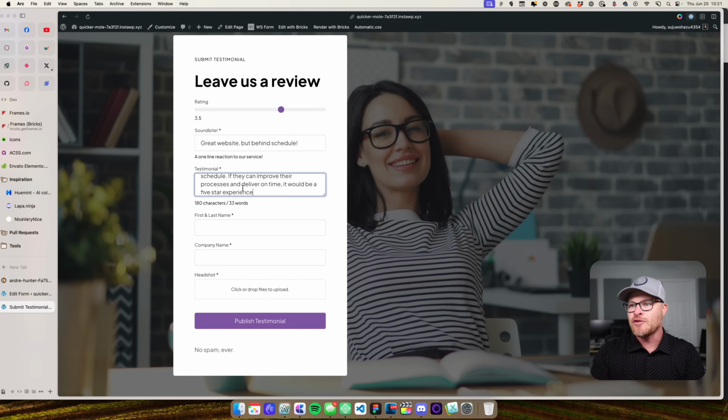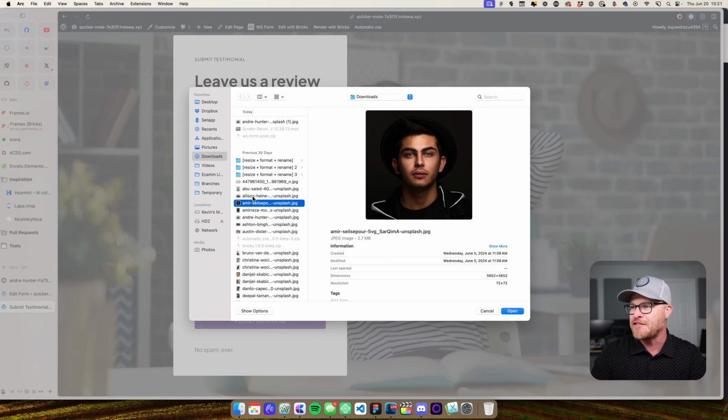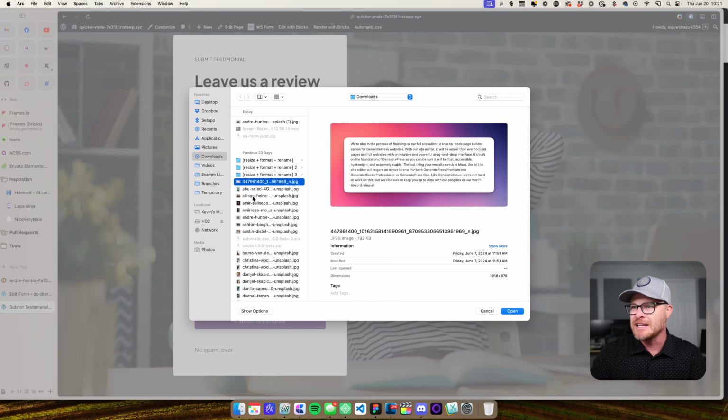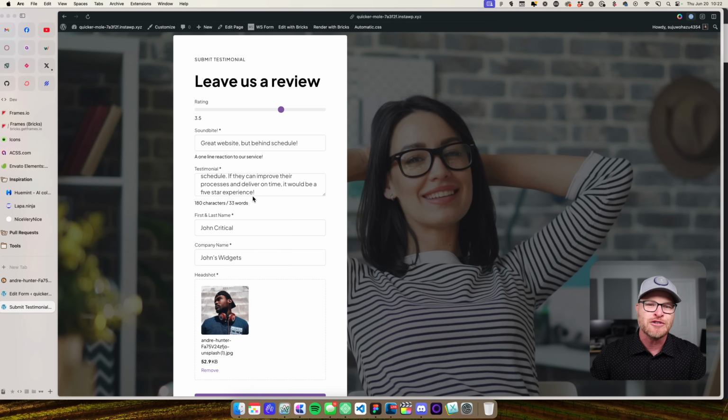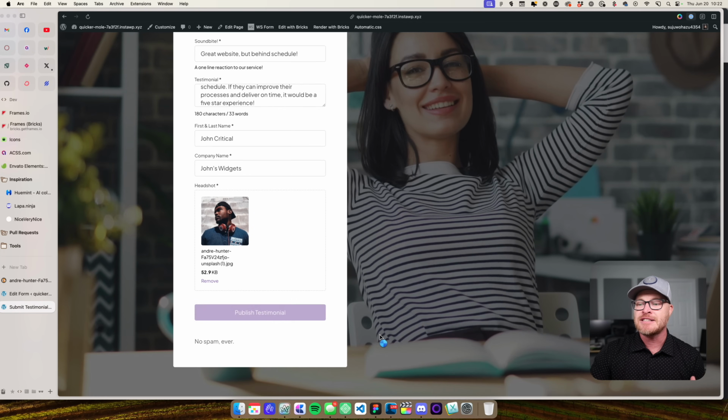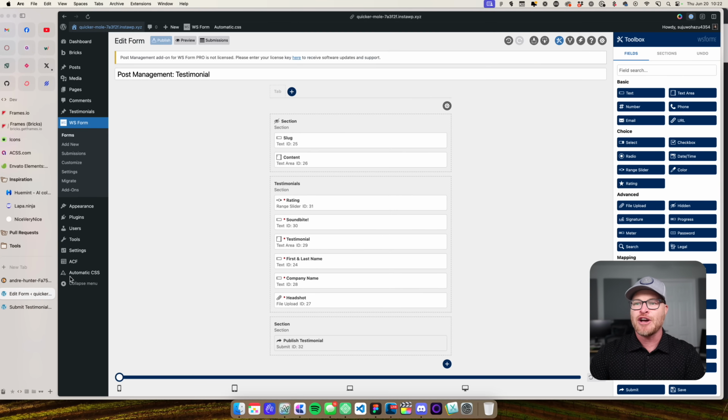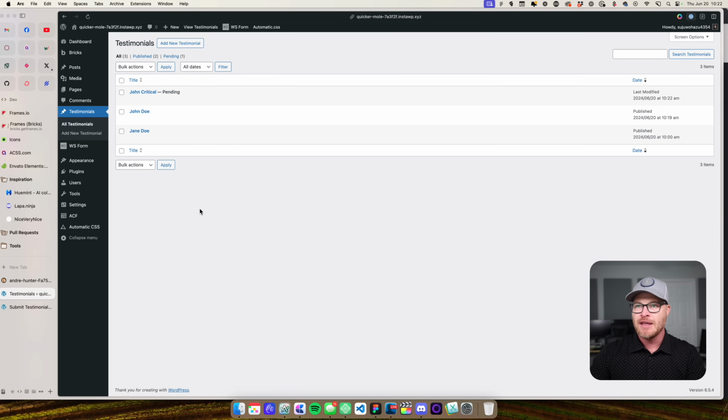Okay, great, exclamation mark. This is John Critical. Okay, John Critical. Company name, John's Widgets. All right, I don't know. I can't come up with all this stuff on the fly. You know what? Let's just use the same one, because those are like 5 megabyte images. The difference here is when I hit publish, I'm now going to go into testimonials. And look at this. John Critical is pending.